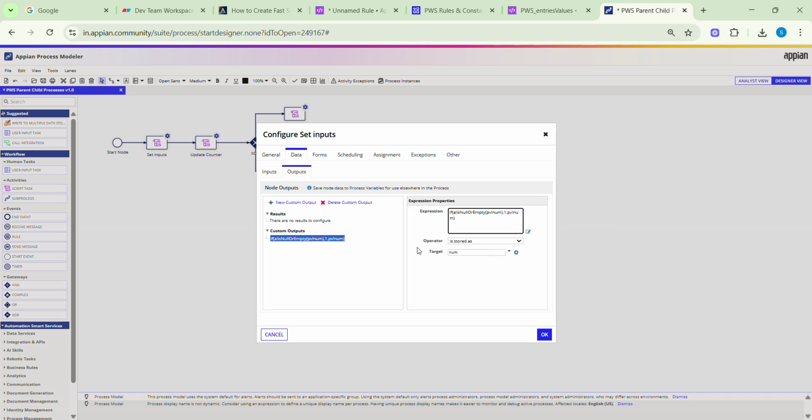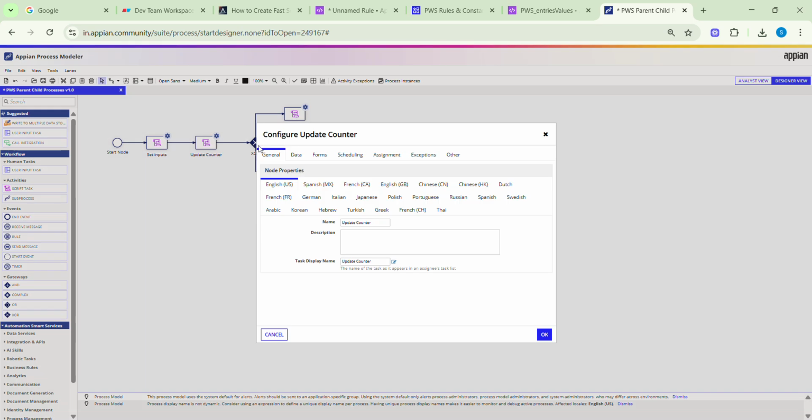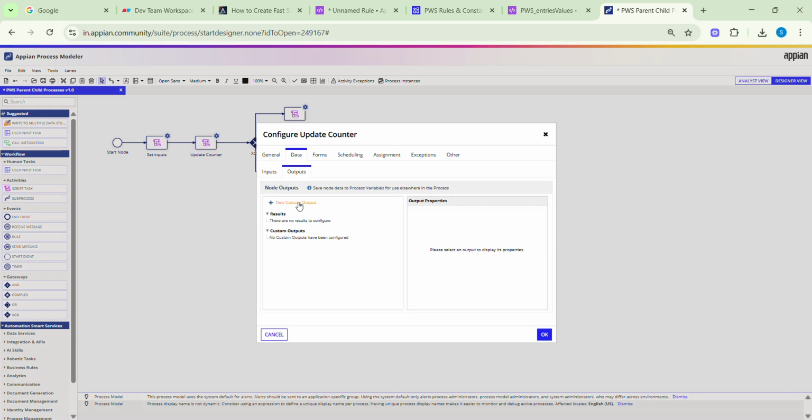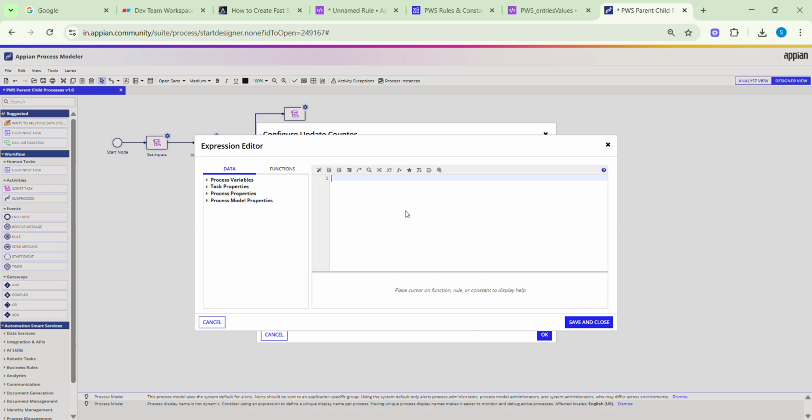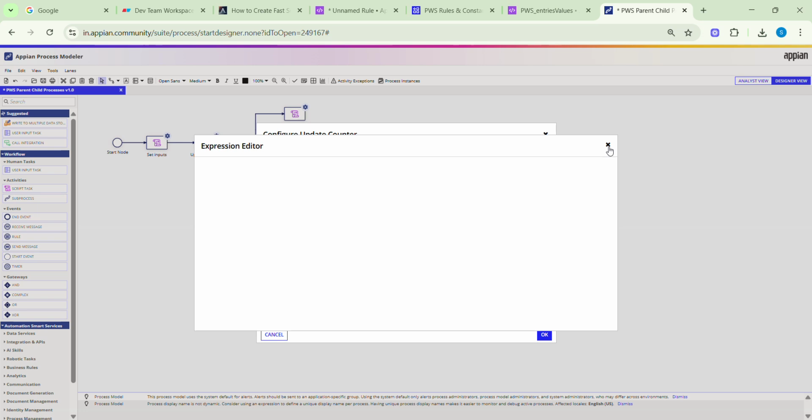I will store it. After that, I'm going to update the counter. Update the counter means I'm going to add an increment of 1 here, correct? Num plus 1, plus 1, yes. Plus, what happened?